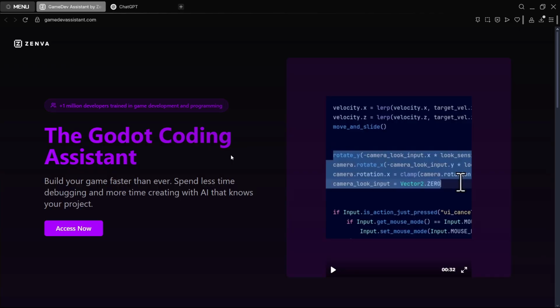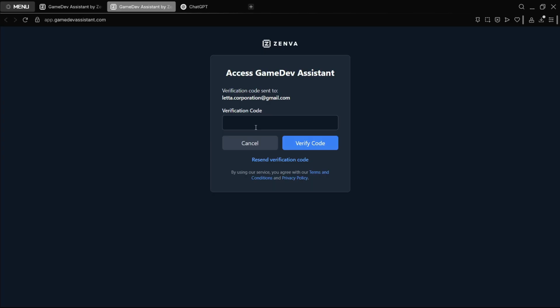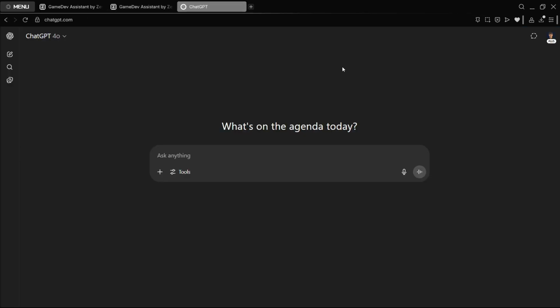So let's start actually using all this. For Zenva's Game Dev Assistant, you just press Access Now and provide your email. You authorize this and press access, and then you receive a verification code. So whenever you want to log in, as far as I know, you always have to go to your email and put the verification code over here. Whereas in ChatGPT, you have your OpenAI account, you log in, and that login is saved, and you don't have to always be entering new codes.